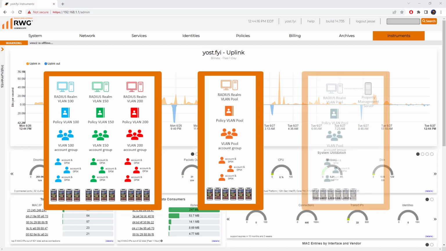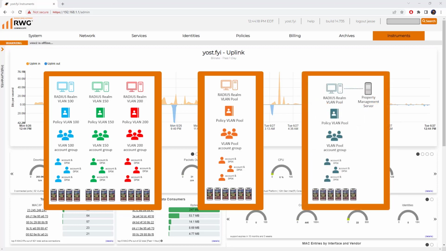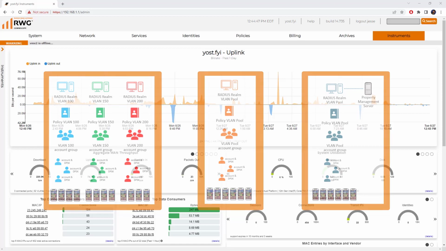The last use case, and the one that we're actually going to demonstrate in this video, is much like the previous use case, but we're adding in a property management server. So instead of manually defining these accounts, we're going to tie into a property management server and have it define these DPSKs for us. So again, the users are going to connect in, they're going to be associated to a layer 2 VLAN that has its own network, but we're going to get that information for the DPSK from the property management server.